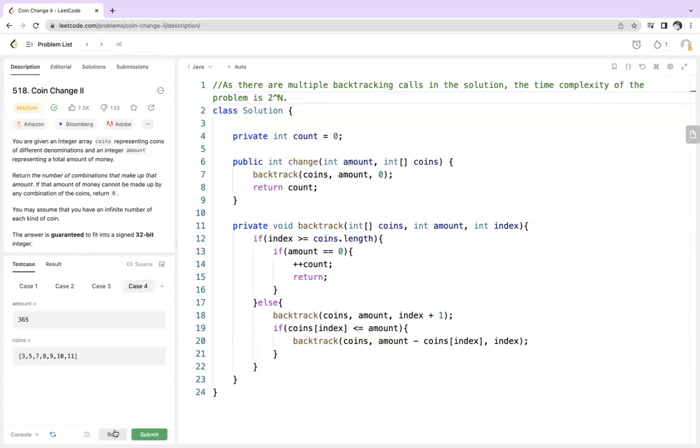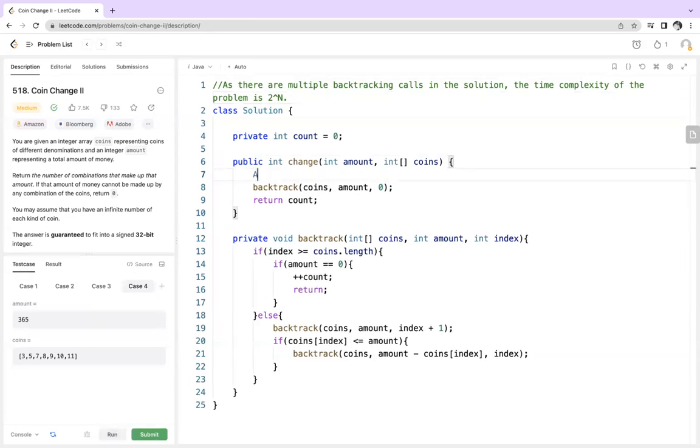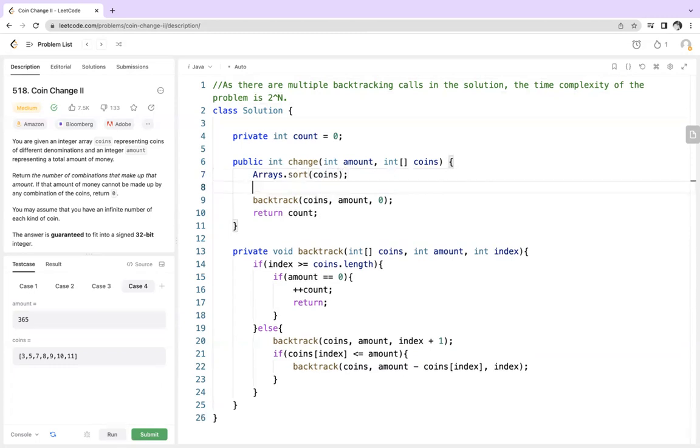So what can we do to pass this? One thing we can do is sort this coins array. This will sort in ascending order, which is of no use to us. We want it to be sorted in descending order.